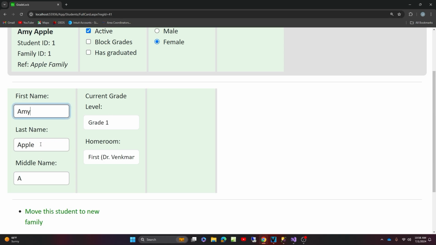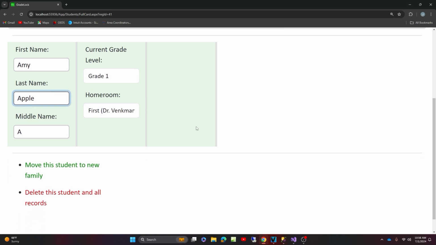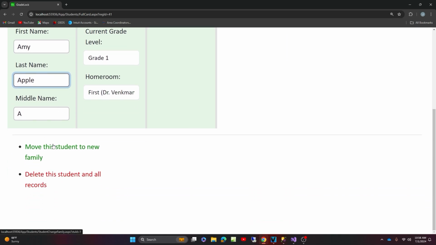There will come a time when you need to change or update a student's name. It's easy to have a typo in a student's name, so that's something you can do here. Notice that you can move your student to a different family, which might sound strange, but it does happen where students are accidentally placed in the wrong family. That does happen. Also, you have complicated family situations, and sometimes you might have to set up two families and you might be moving a student from one to the other. That does happen. And of course, you can delete a student.